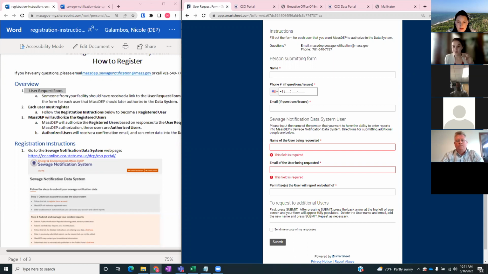I'd recommend thinking about, if your primary person is out, who might report in their place. And you can do that either by having multiple users with multiple accounts, or if you set up an account with a generic email address for your facility, another option is to have multiple people with access to that account. Those are just options that you have on that end.